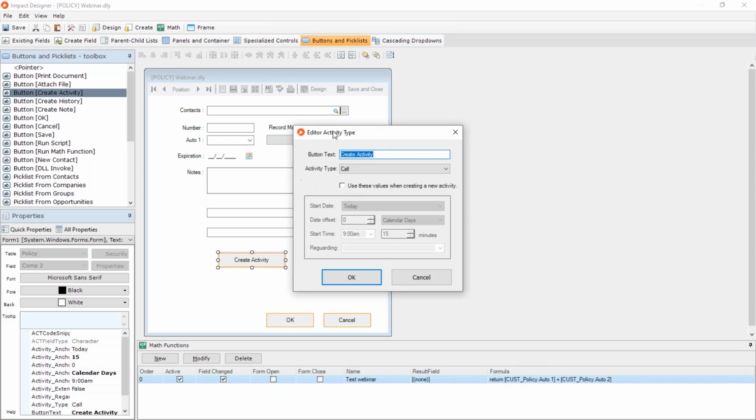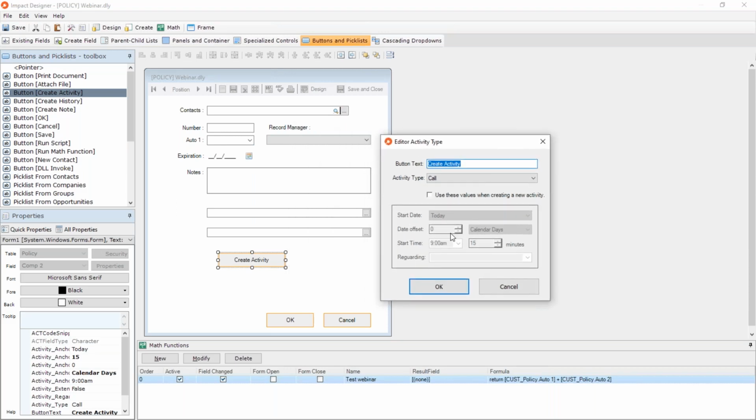So on this button, I drag the button to create activity, and it's going to ask for the button text. What do you want to say on the button? Create activity, and the activity type. What activity type do you want it to be? I want it to be a meeting. If you're going to create it, it's going to say use these values when you're creating it. So start date is today. I want it to start next week, next month. I want an offset of 30 days, 9 a.m. in the morning, and I want it regarding comp 2.